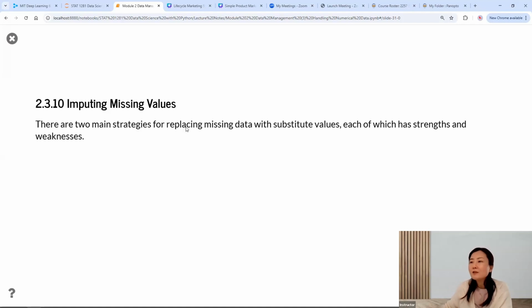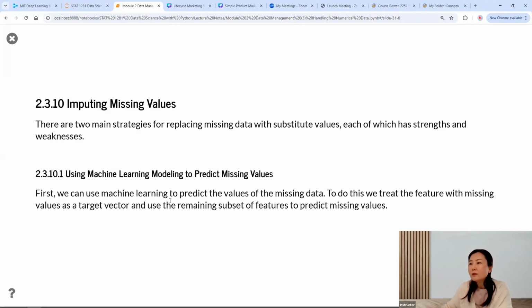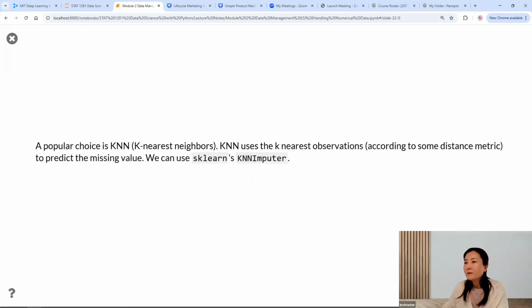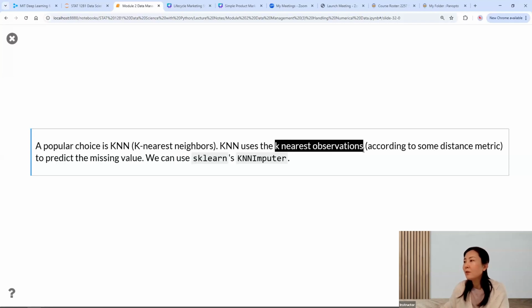There are two main strategies to replace missing values. One is to use machine learning models to predict missing values using other features. A commonly used one is k nearest neighbors, KNN. KNN uses k nearest observations according to some distance metric, usually Euclidean, to predict the missing value.